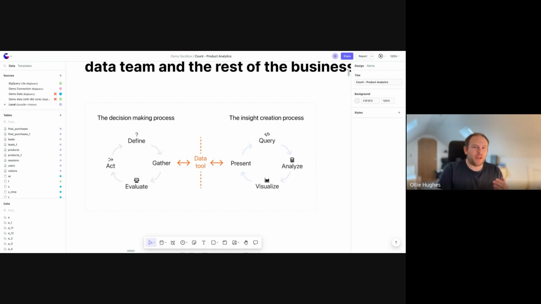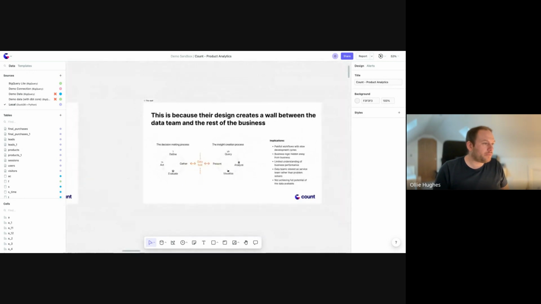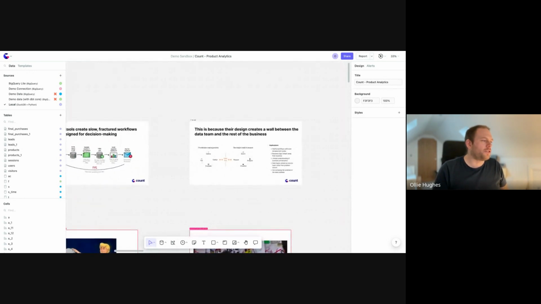What you want is a position where the product analytics team and the product team are working synonymously, where there's a kind of overlap in those two worlds. And that's really what's been the driving force behind us building Count, which, as you may have already gathered by looking at our website, is effectively an infinite collaborative canvas built for analytics and for storytelling.